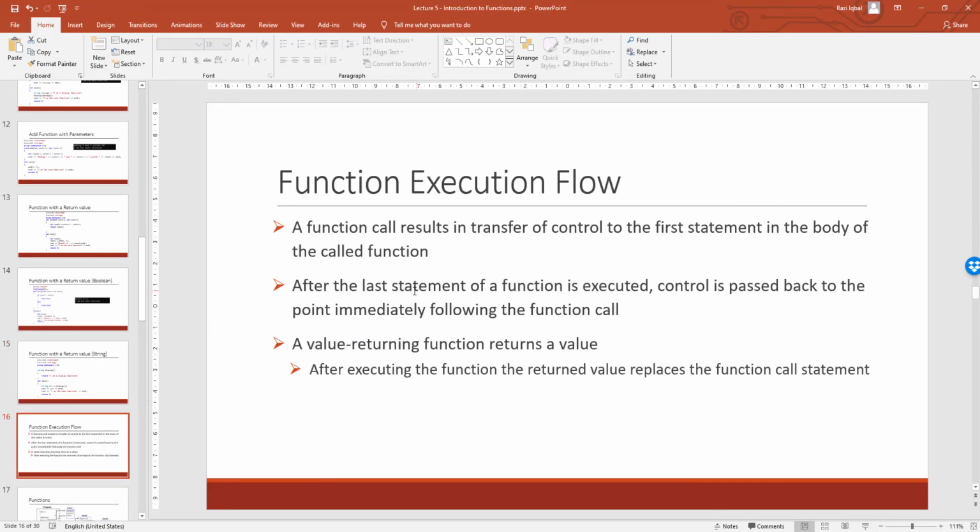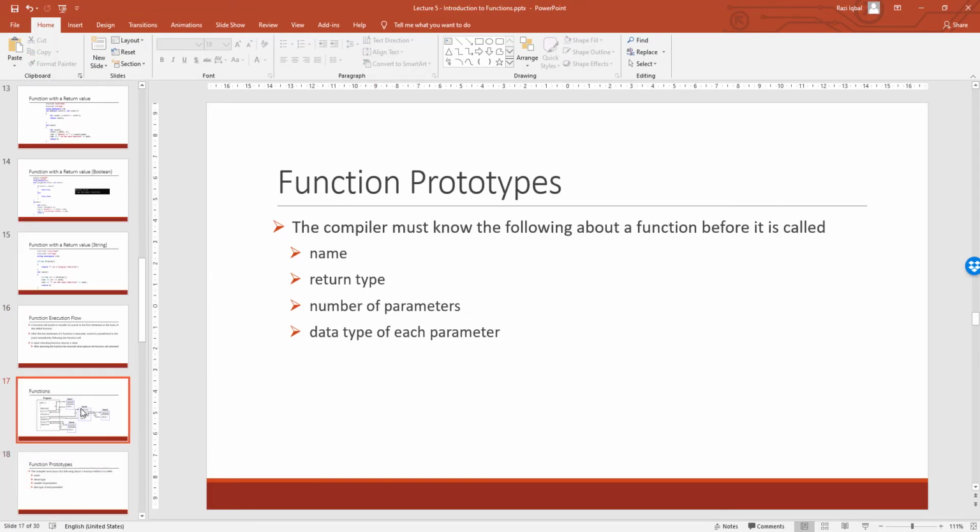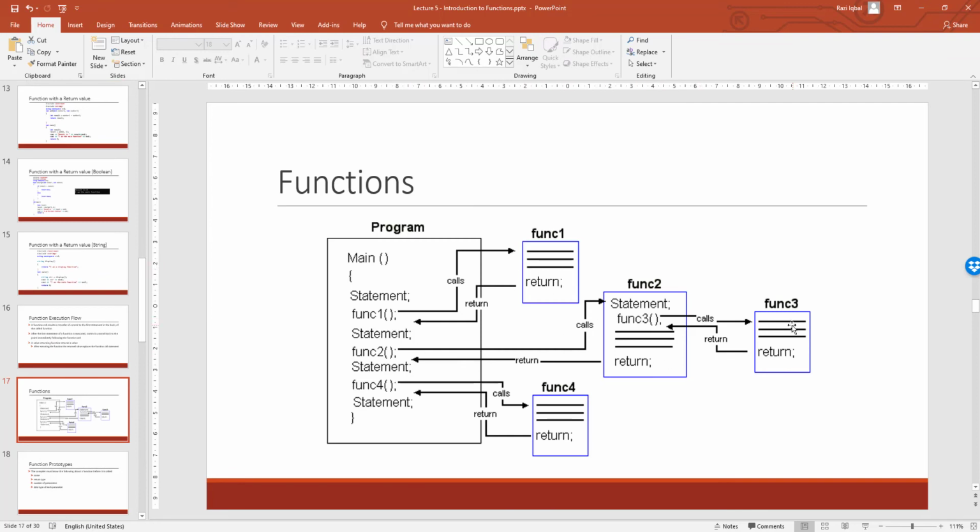So for the execution of a function, we already saw this. A function can call another function as well. So for example, from the main function, function 2 was called, and function 2 called further function 3. Then when returning from this function, function 3 will not return to the main function. It will return to the function that has called it, which is function number 2. So function 3 will return to function number 2, and function 2 will return to the main method, right?